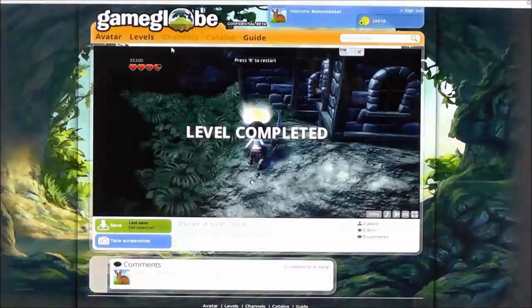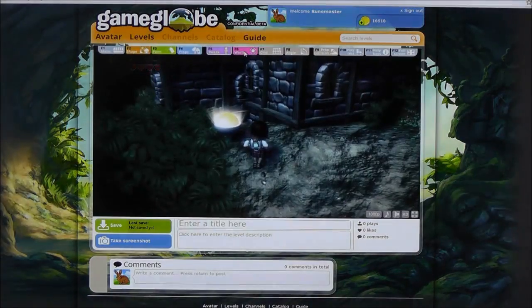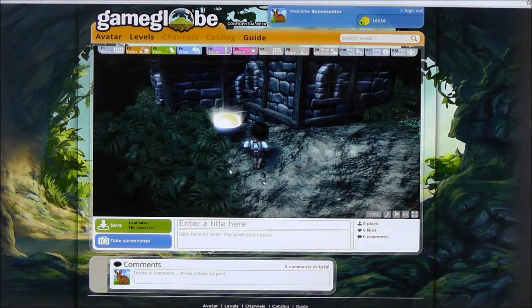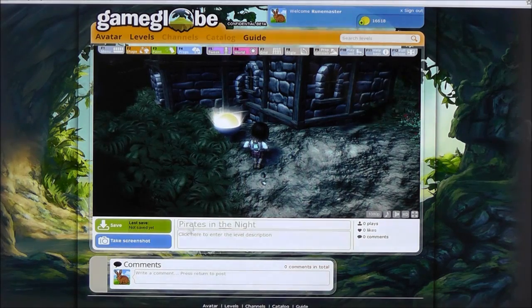So there we are, within the browser, in the scope of 10-15 minutes, we constructed a completely playable little third-person action-adventure game with graphics and features just like we're used to seeing them on the console and the PC games. What we can do with this level is we can take it and give it a title, Pirates in the Night. I'm going to save this level.